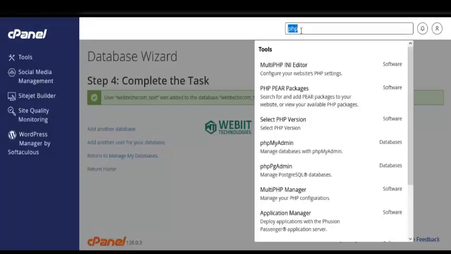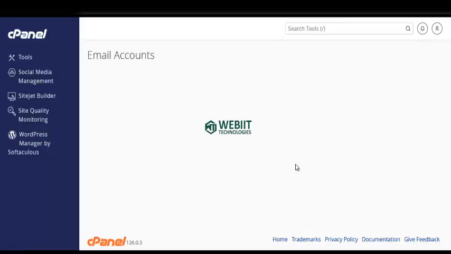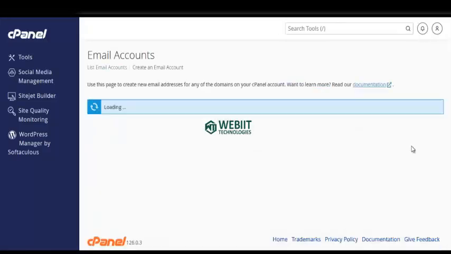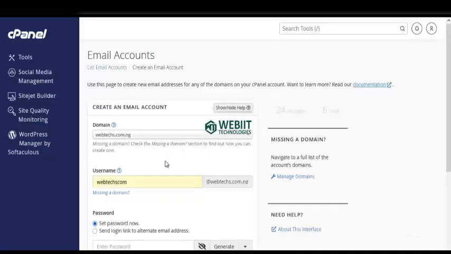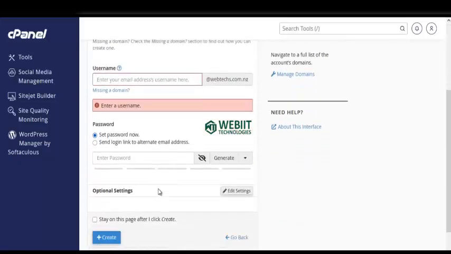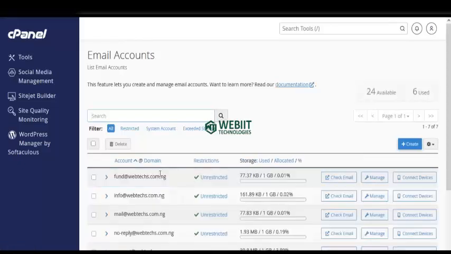Alright, so now let me show you how you can create your email. Now this particular search bar, search for email accounts. Alright, so search for email, click on create an email. So you can use whatever name you want, no reply, support, just put this right there, input your password right here and click on create. So once you click on create, you should have something like this.